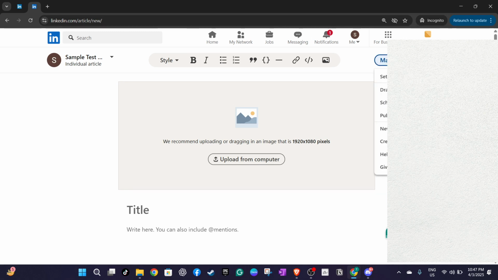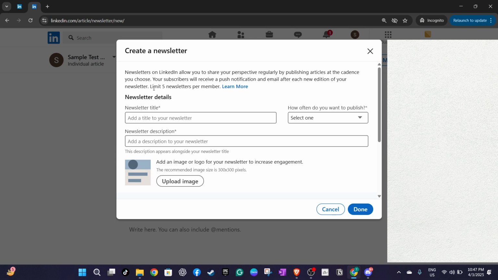Now this is where the fun begins and you start tailoring your newsletter to your preferences. A prompt will appear inviting you to add a newsletter title and description. Take some time to think about what you want your newsletter to be called and what kind of content it will include. You'll also be asked how often you'd like to publish. This can vary depending on your schedule, whether it's weekly, bi-weekly, or even monthly.